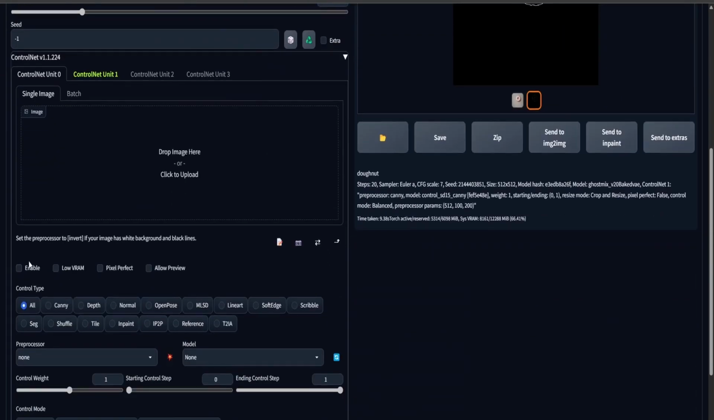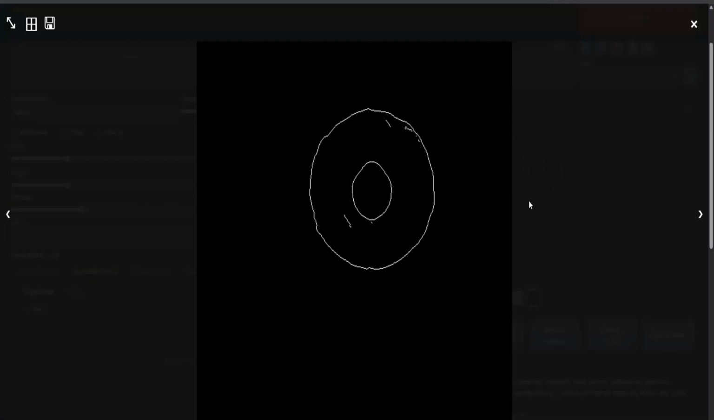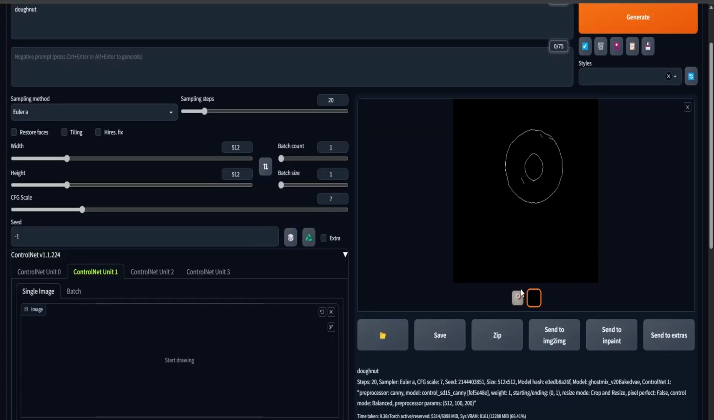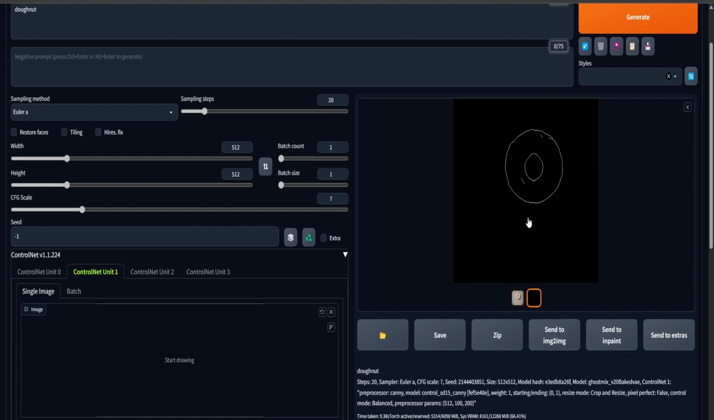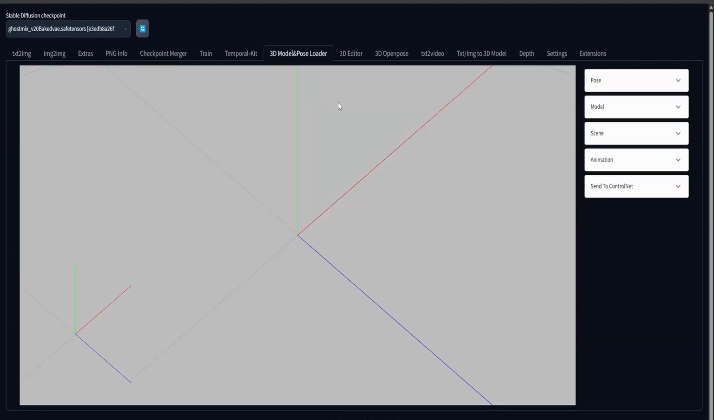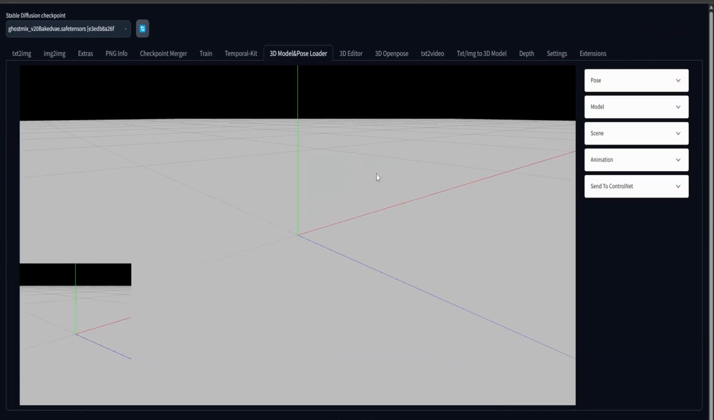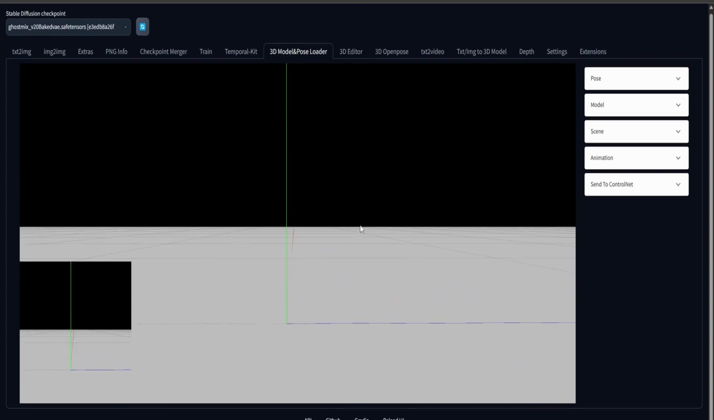But okay, let's get serious. This is not really exciting, generating donuts. I mean, there's a 7-part tutorial on how to do that in Blender. So let's do something with the 3D pose editor. I'm going to start up my 3D pose editor and load in the 3D model, which comes with the extension.